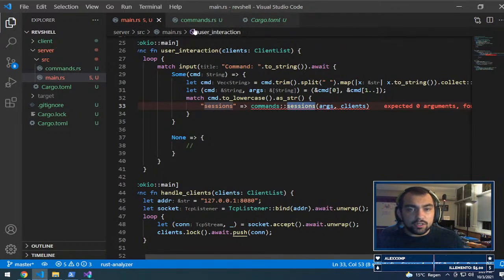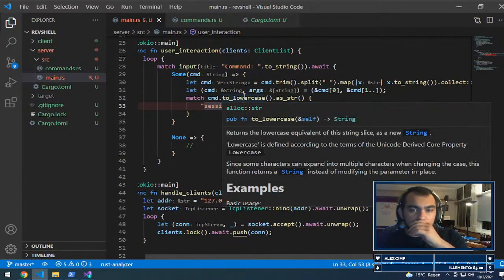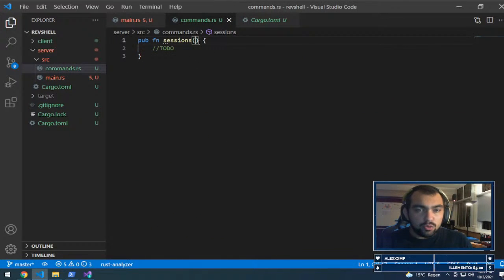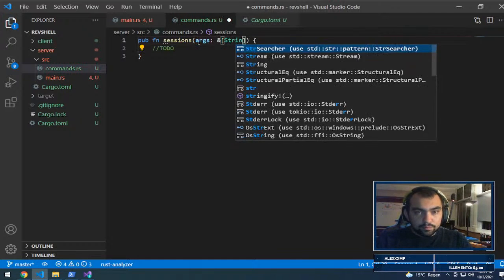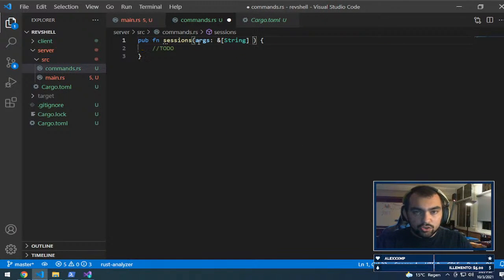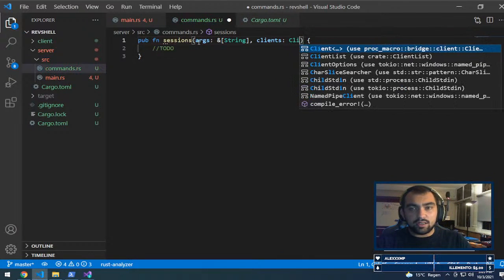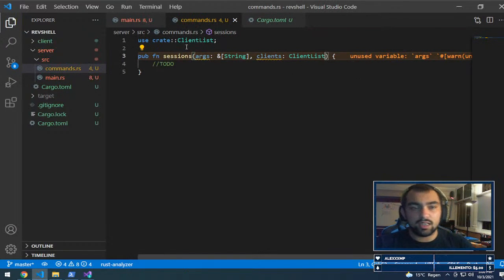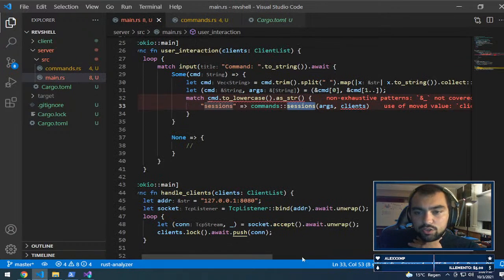Oh yeah, the arguments and the clients, great. So we want args, which will be a string array, and we want clients, which will be a client list, and it automatically imports that, which is amazing. Okay, so use its moved value.